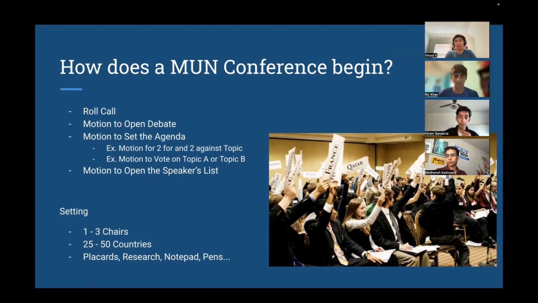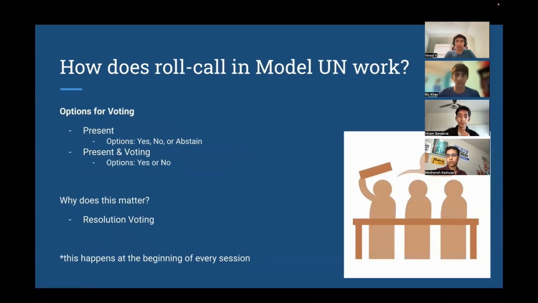A lot of terms that he talked about, like blocks, etc., we'll talk about more later. But next is just a little bit more elaboration on the roll call aspect of Model UN. So there are two options as a delegation that you can choose. First is present, and the other option is present and voting.